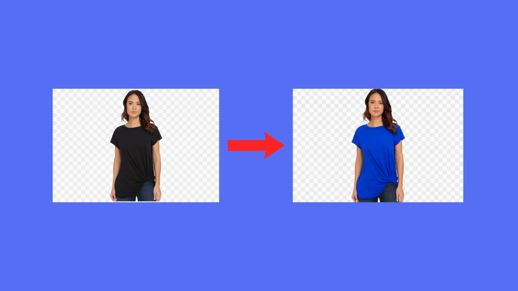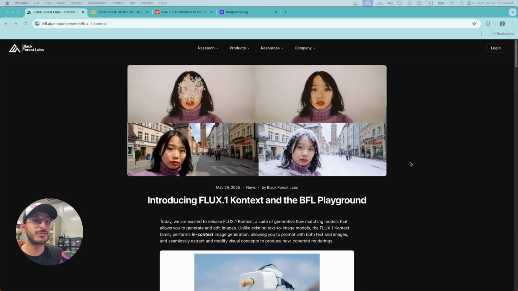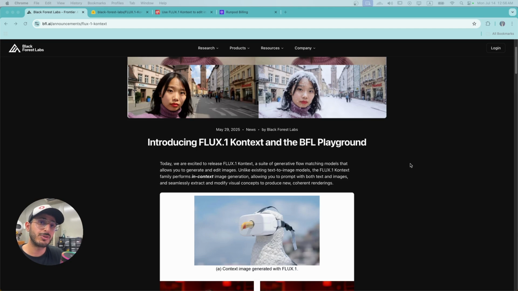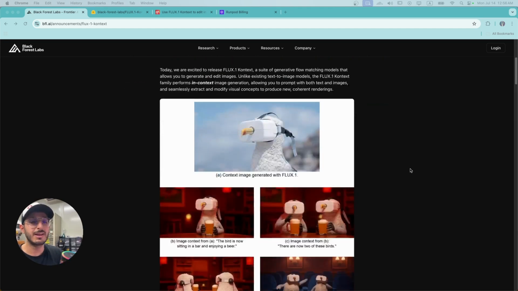That's exactly what Flux Kontext does, and today I'm going to show you everything you need to know in order to set this model up and start generating your first images. We're gonna start up with basics. So first up, let's understand what Flux Kontext is. So this model can understand images and the text you write to it.